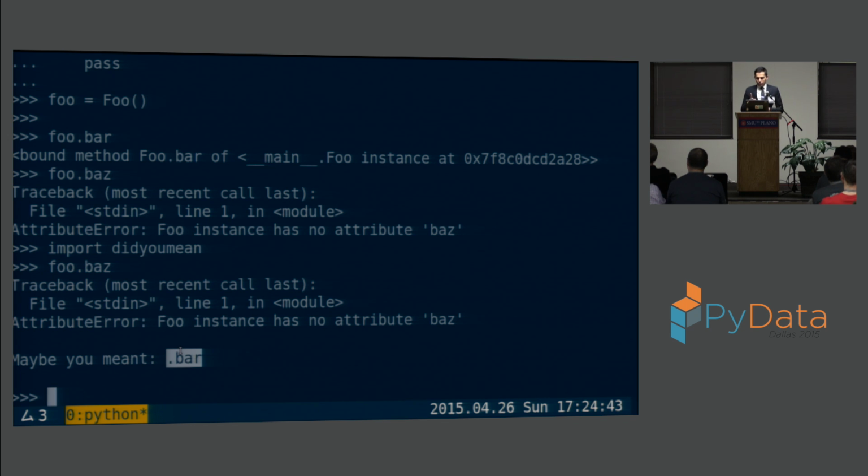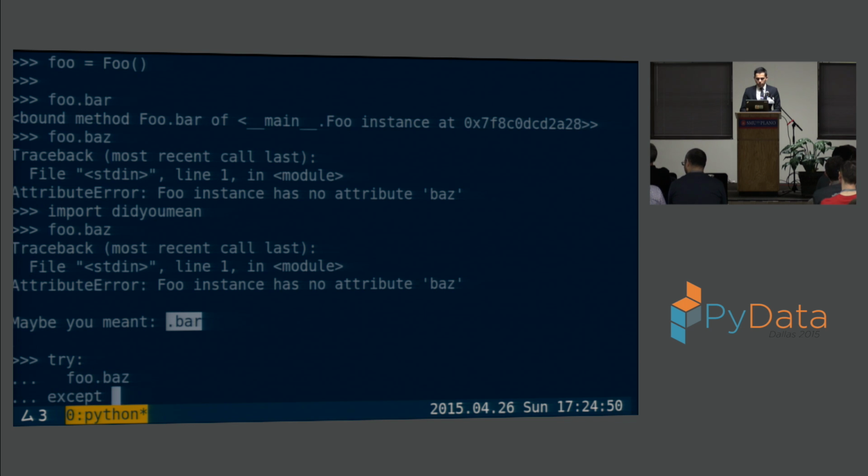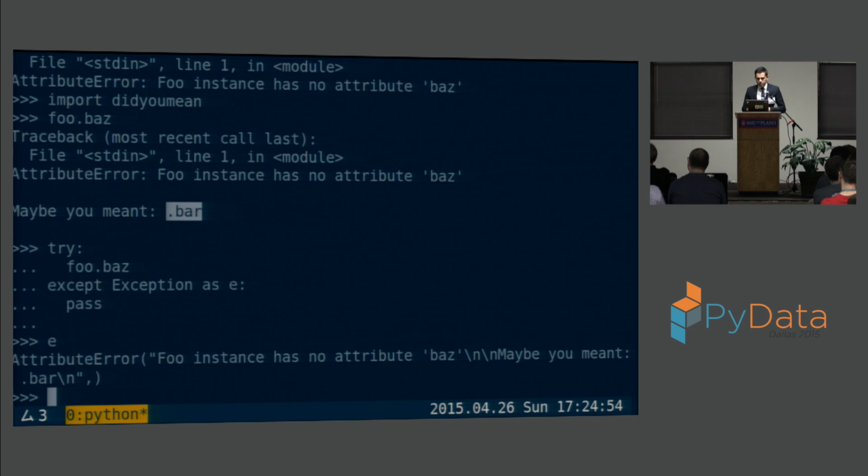So let me try to, maybe he used sys.excepthook. But if you use sys.excepthook, then if you did this, and you captured the exception yourself, the exception message shouldn't have my message in it. So I didn't use sys.excepthook.